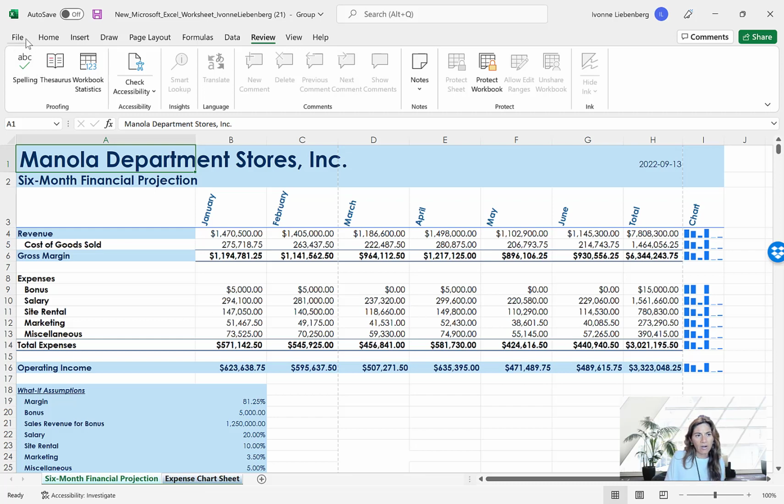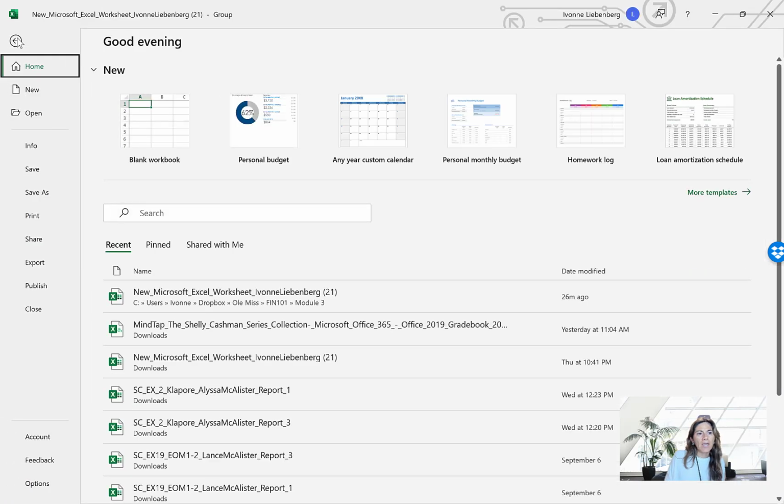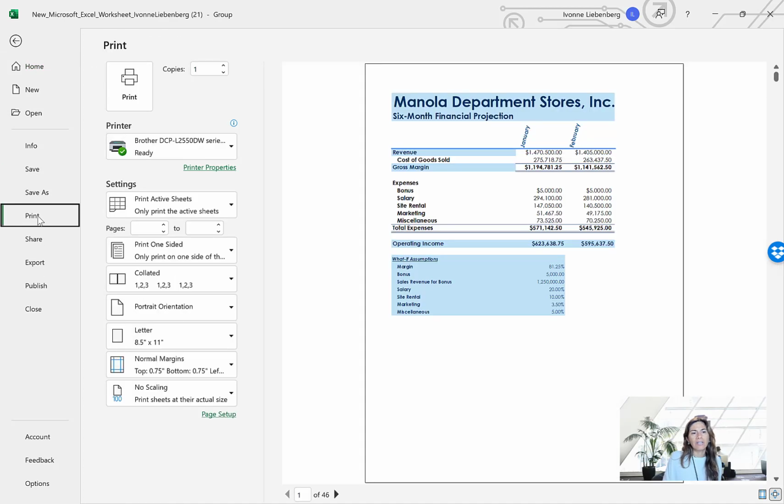So we're going to click on File on the ribbon, and that takes me to this menu, which is called the Backstage View. Here we're going to click on Print. There are several options that we need to change here. Step 3 says click Print in Backstage View to display the print screen. We've done that just now.